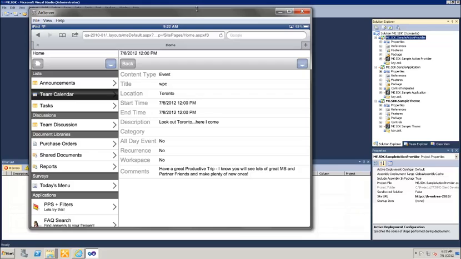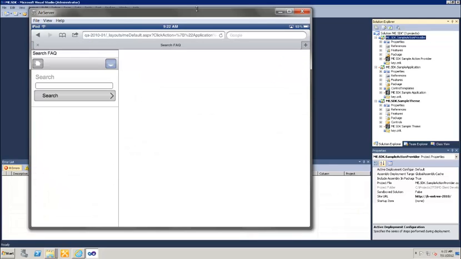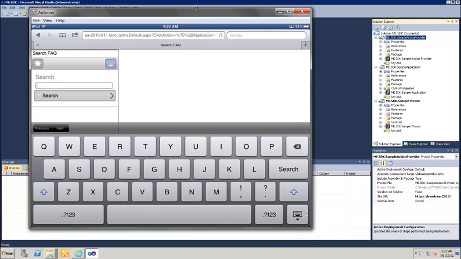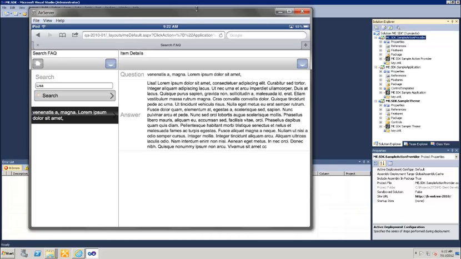The second project is a custom application that allows you to attach to a list and make it searchable. So this particular one is connected to a list with a bunch of test data in it, allowing me to search for an item and view that item.